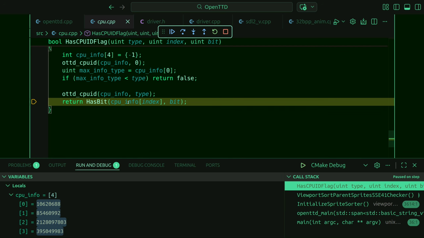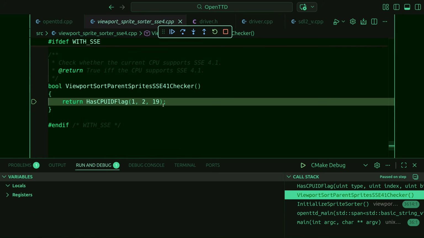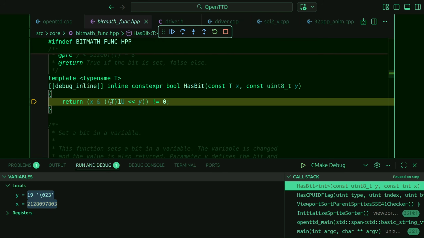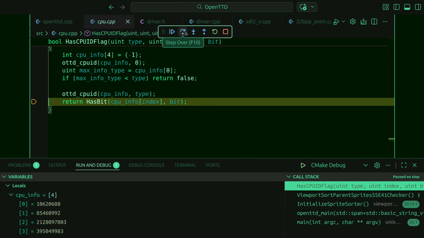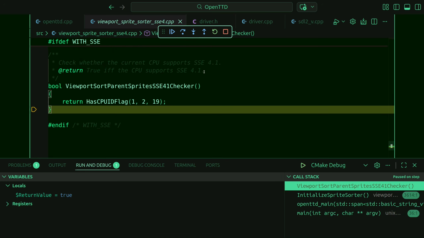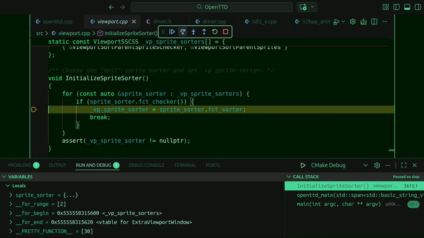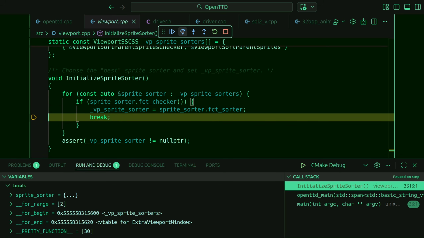We ask for type 1 and we just check the bit of this value, and the bit is 19. Okay, so basically this is like check the bit 19 of the second property of CPUID, given that we requested this type. So I believe that there are various properties of the CPU that can be queried this way, and this has-bit is simply our internal thing here, just to make sure that the bit is flagged up. And it's probably this combination is for SSE4.1, I would guess. And I think, was it true? Yeah, it was true actually. It's fine.